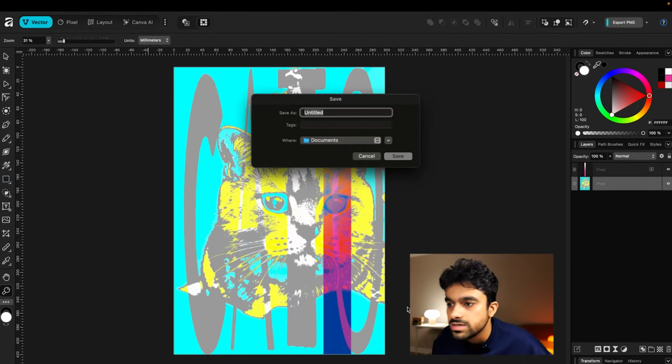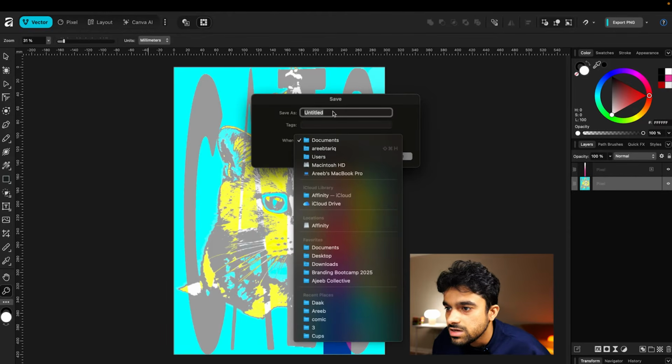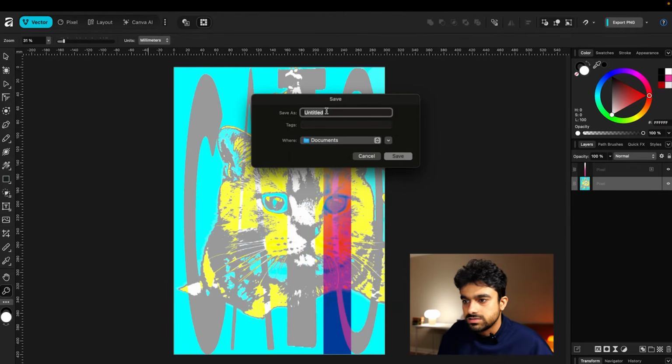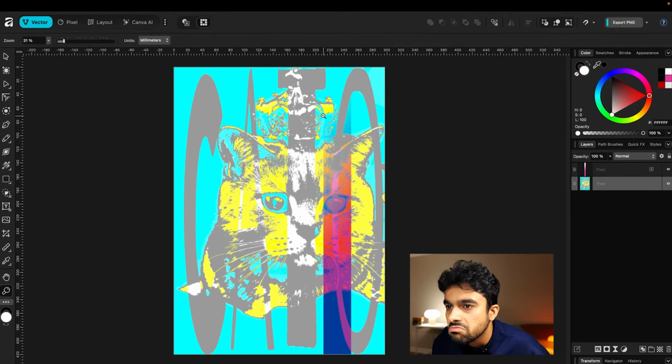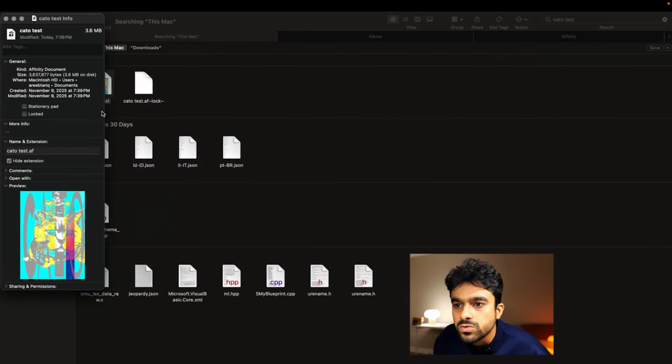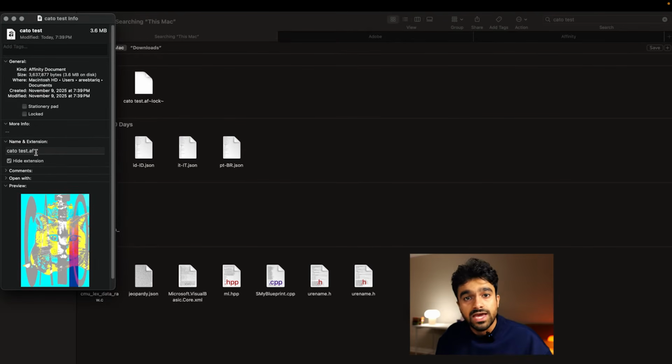If I press Ctrl S, let's just save it as Gato test. Okay, what file are we getting? Are we getting a PSD? I don't think so. Okay, so we are getting an Affinity document. Very interesting. So the file type is AF.